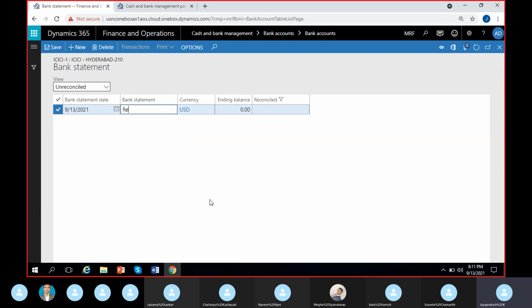We can normally say reconciliation as of 13 September, like this. Okay, reconciliation 13 September, right? So it's in US dollar only, since the bank account currency is US dollar only.